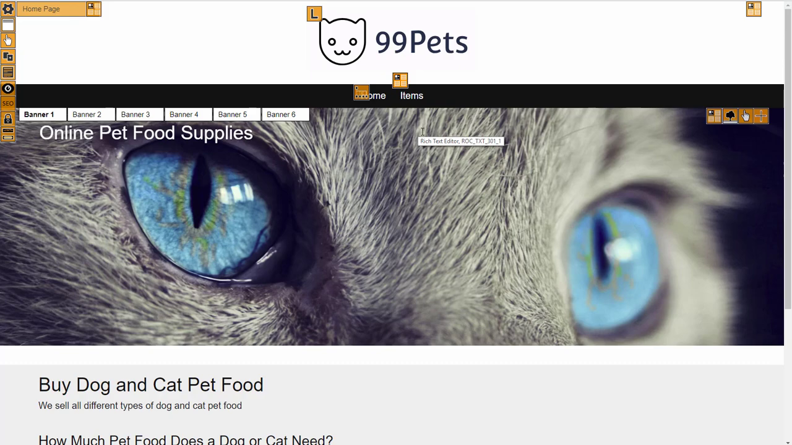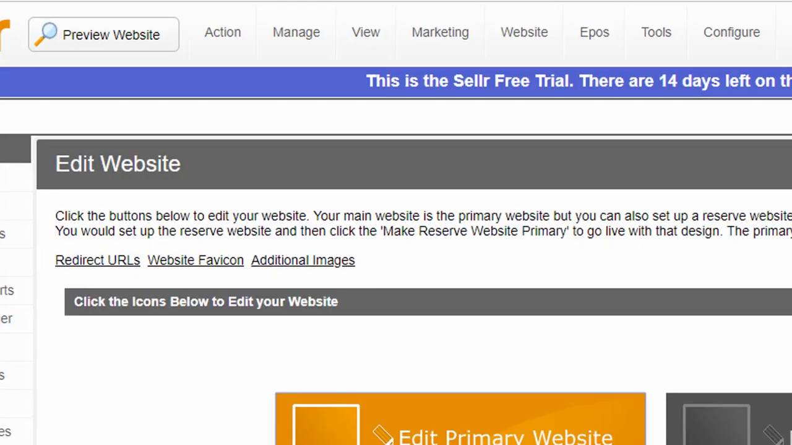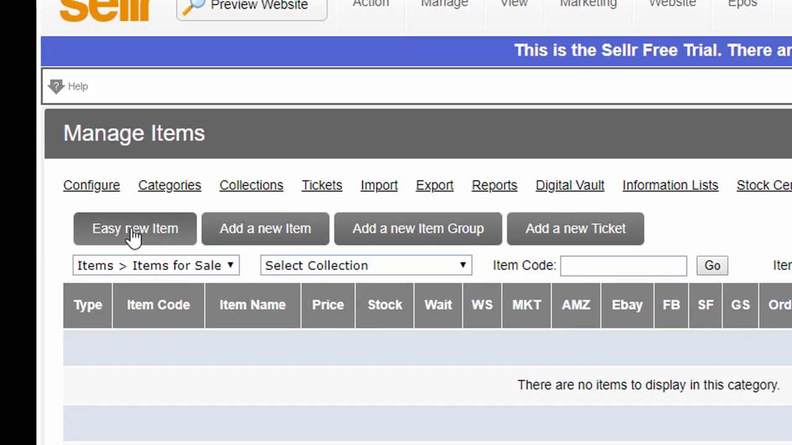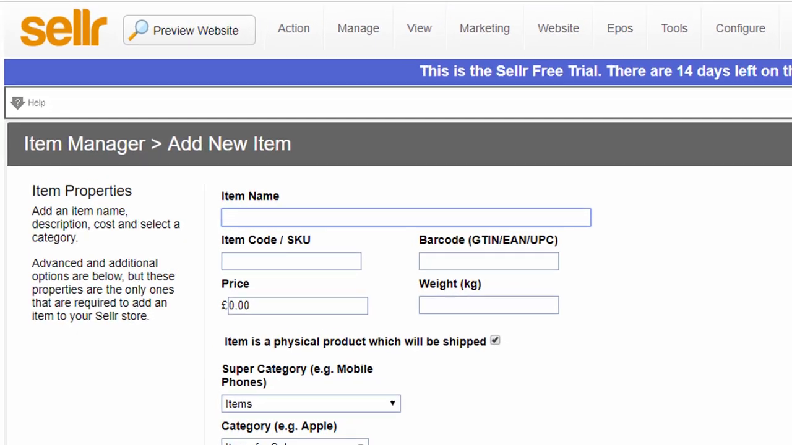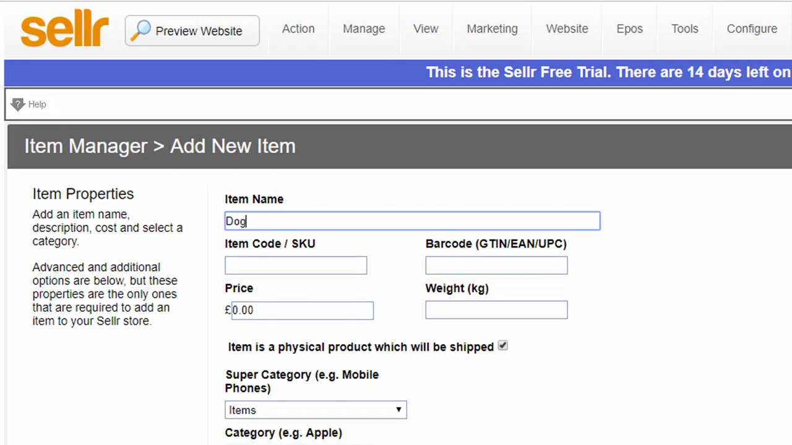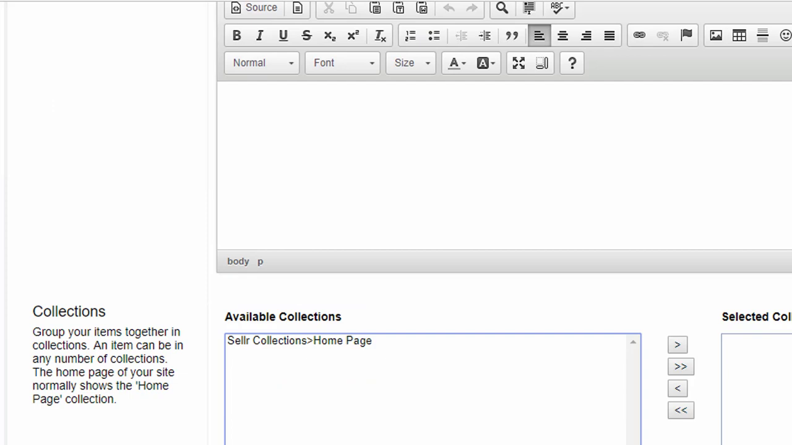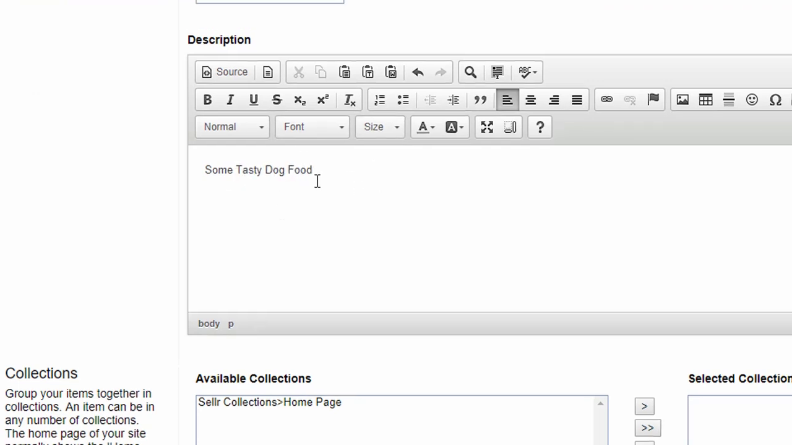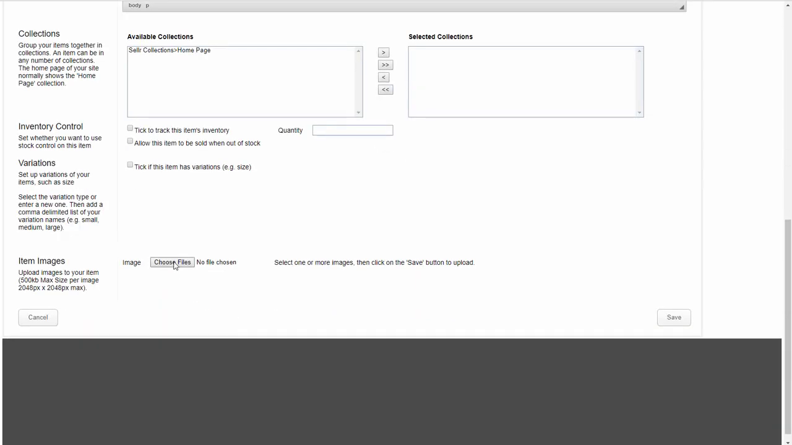So now we need to add some actual items for sale, and you do that in the back end, not on the actual design area of the website. So if I click on our admin system here and go to Manage Items, and I click on Easy New Item. Our item number 1 is dog food. So you just enter the details here. Some tasty dog food. This is a description. Obviously, you'd have much more information on there, and you can give it an image as well.